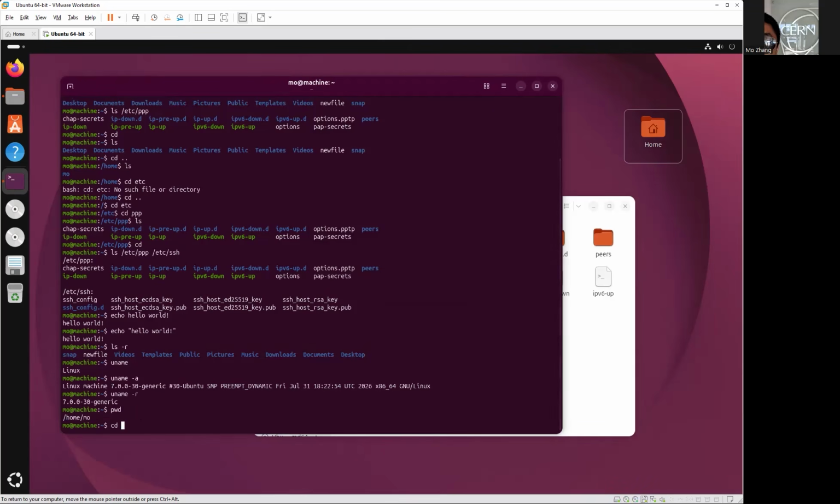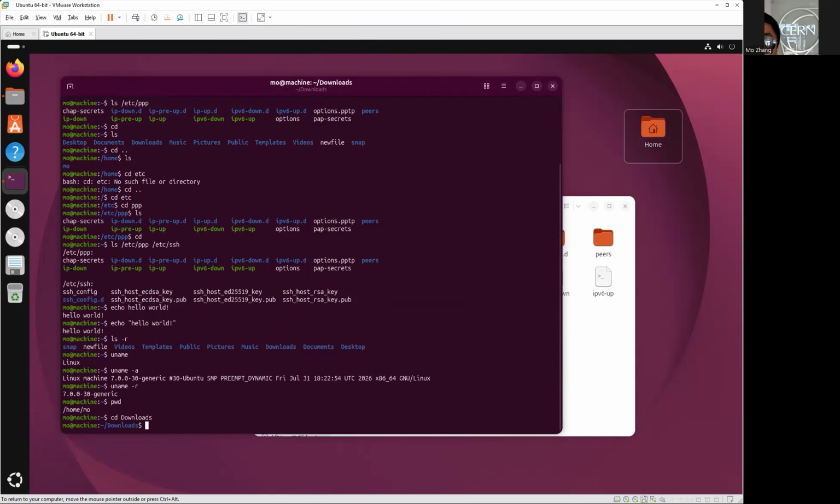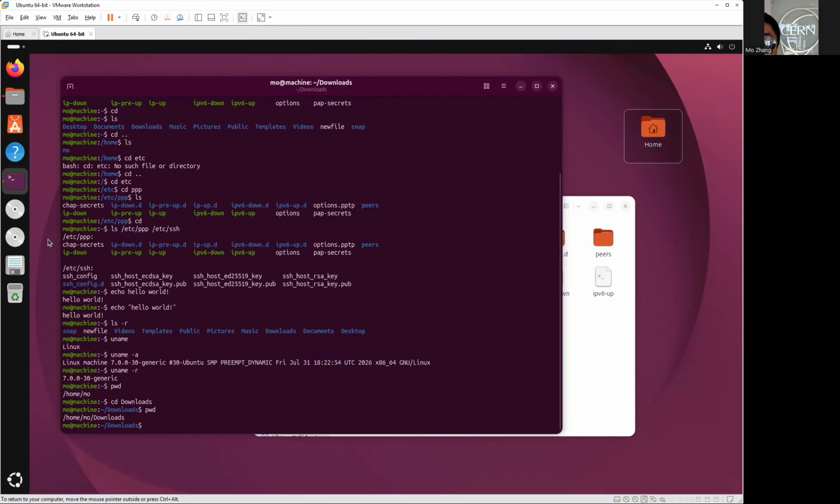If you enter maybe the downloads folder, and then use pwd again. This time, let me become lazy again. I use the up arrow twice to find the pwd. As you can see, the current directory is home, mo, and the downloads directory.